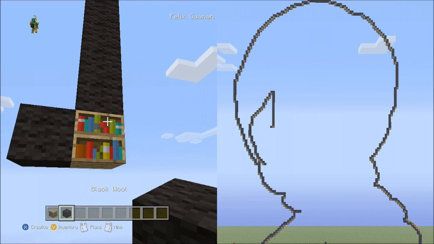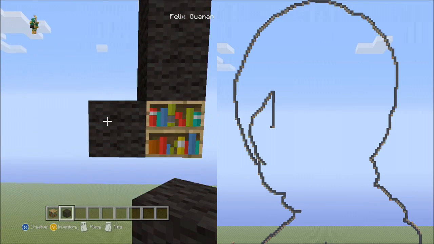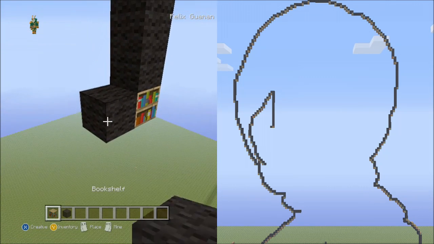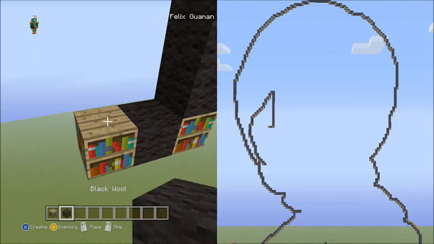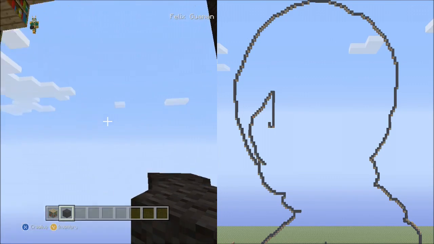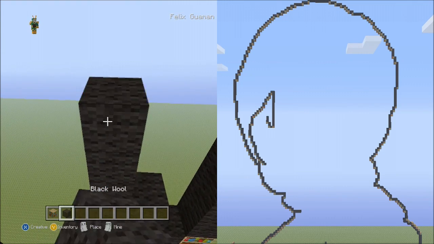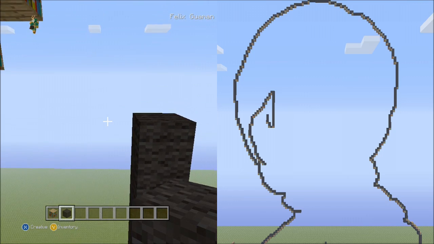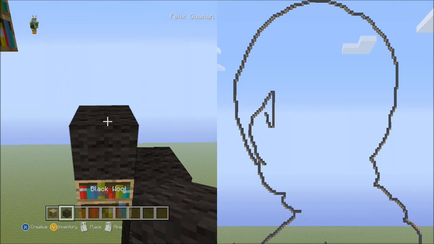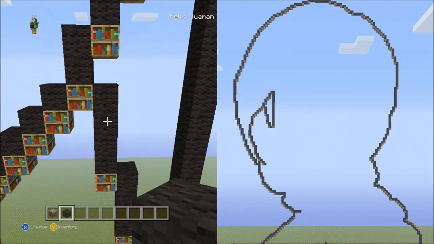So place that. So it looks like that. Alright. Now, from this block, we'll place 2 blocks going up to the left side. 1, 2. And now 4 blocks going up to the left side. 1, 2, 3, 4. And now 4 blocks again going up to the left side. 1, 2, 3, 4. So it should look like that.